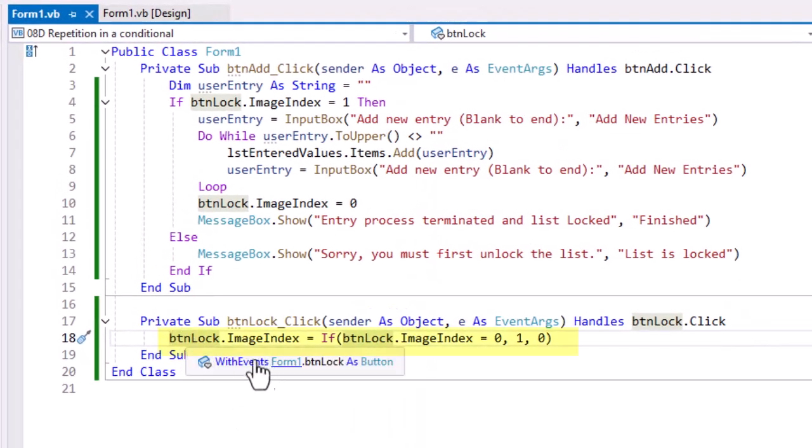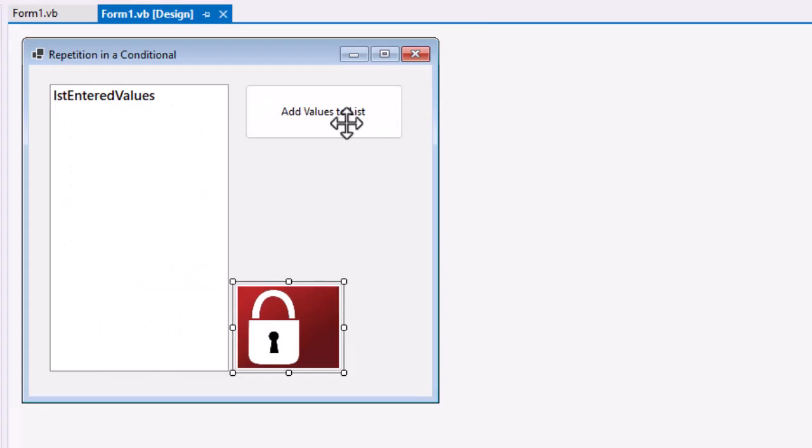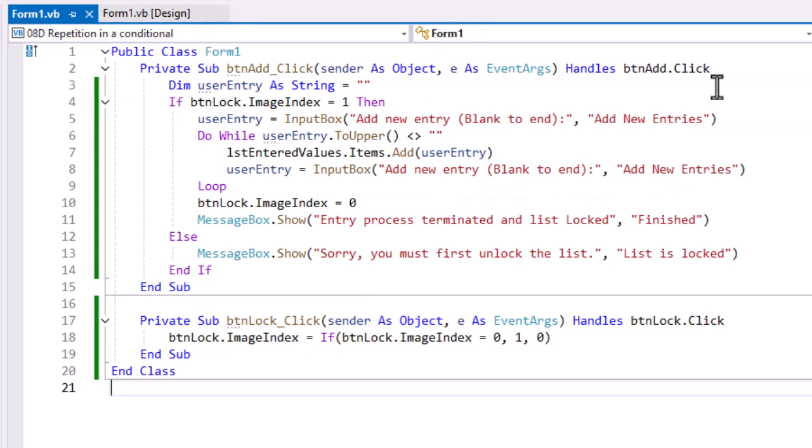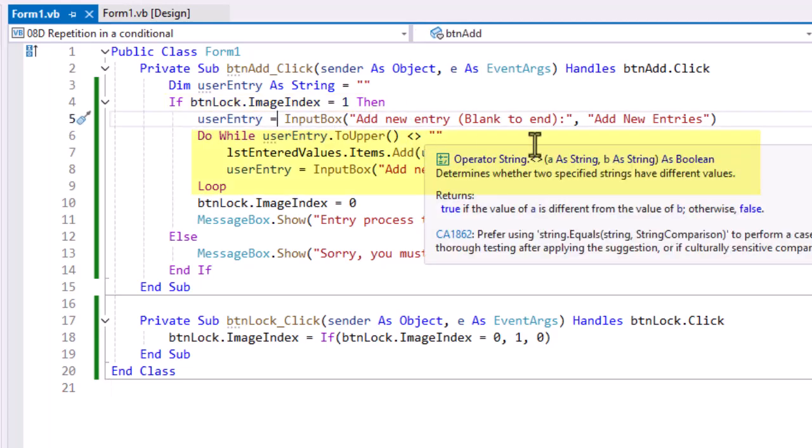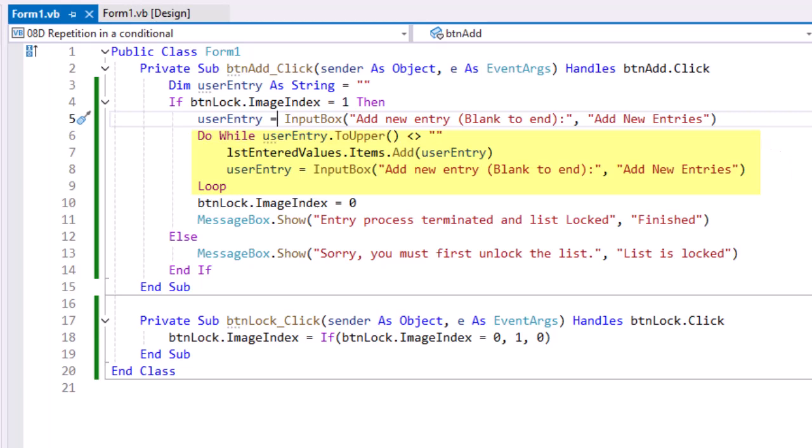which is simply to set the image index to either 0 or 1 based on the current value of that image index. So it's basically a toggle going back and forth. For the btn add button, handling the click event, I created a string variable called user entry. It's a null string. If btn lock.imageindex is 1, meaning it's unlocked, it's in the green position, then user entry equals input box, "Add new entry, blank to end," "Add new entries" as my title.